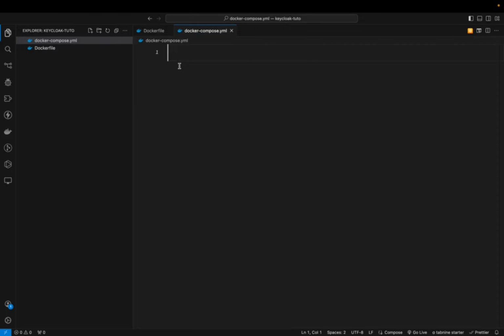Now let's add our Docker Compose file with the versioning of 3.8. And I'm going to start by adding a service. Let's name the service Keycloak, then specify the build configuration with a Dockerfile. So I'm going to specify the context because my Dockerfile is in the same directory, and then I'm going to specify the Dockerfile.